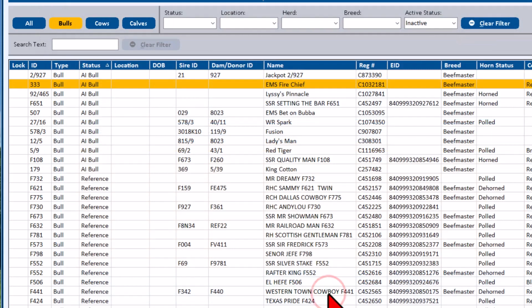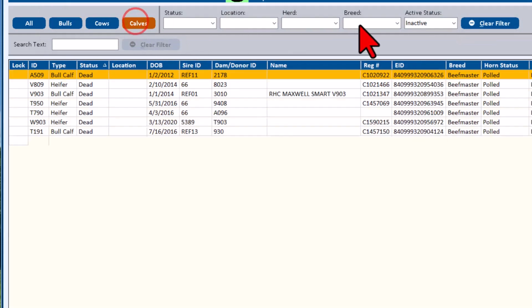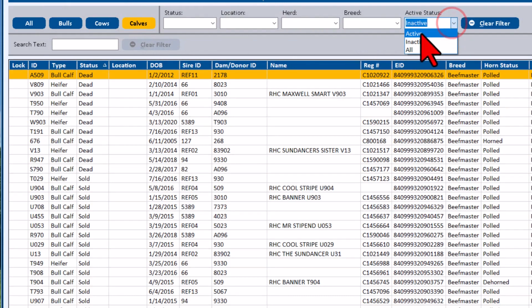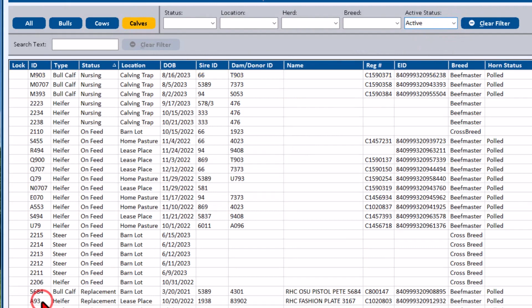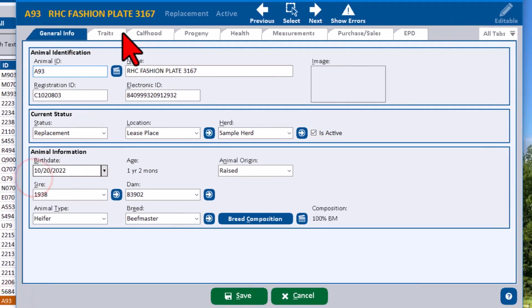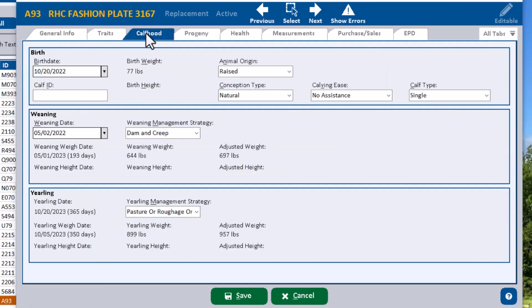Note that if we have a calf, we don't have a bull or a cow info tab. If I had a calf here, let's bring up a calf. I'm going to go back to active. Bring up A93. We go right from traits over to calfhood. We do not have a cow or bull info in this case.